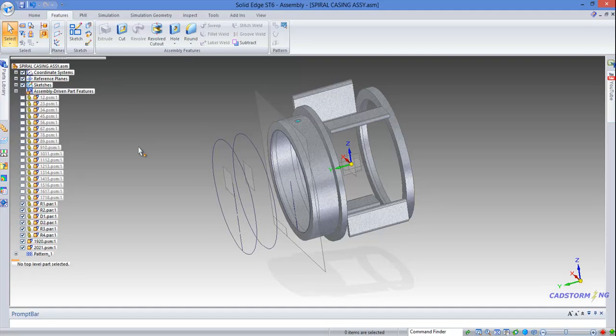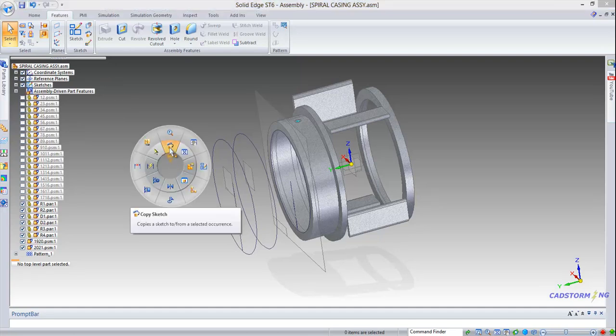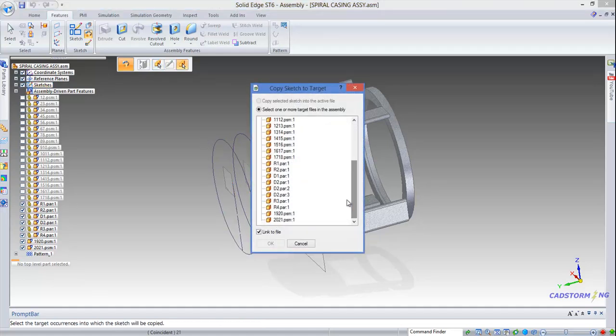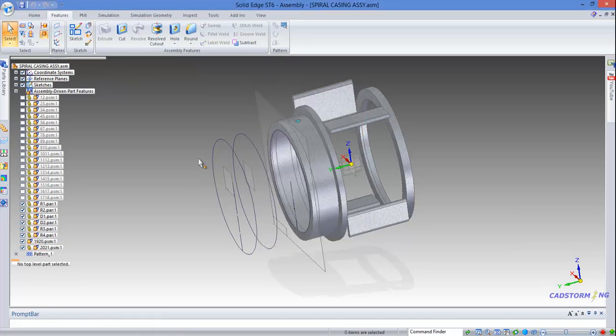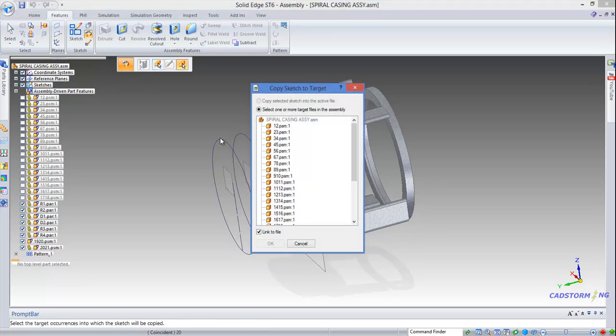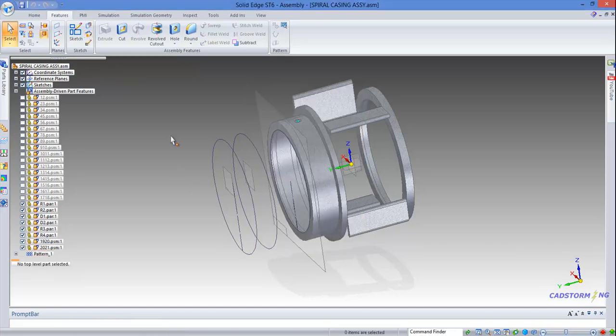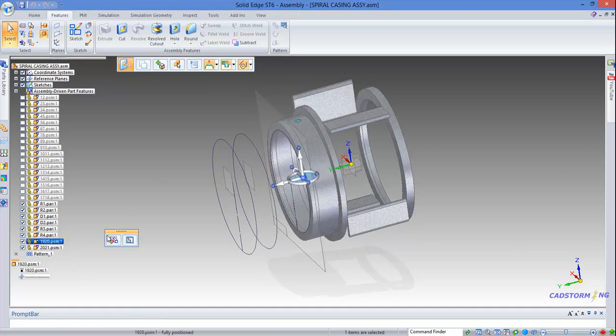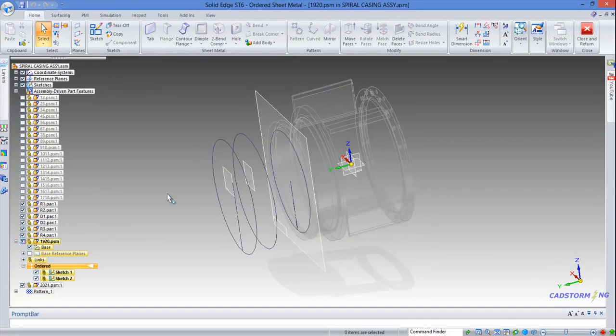And now we are going to copy sketch, so we'll copy this sketch in 2021, then again copy sketch, this sketch in both 1920 and 2021, and this last one only in 1920. Okay, and now we can proceed to create the sheet metal components.